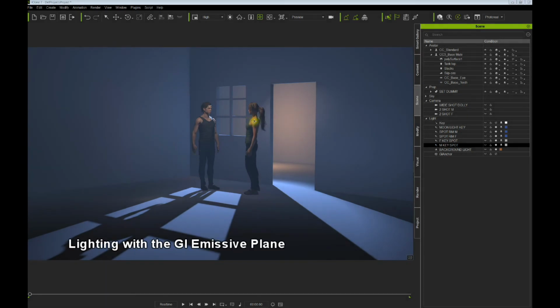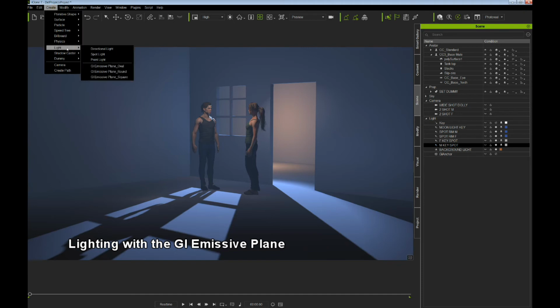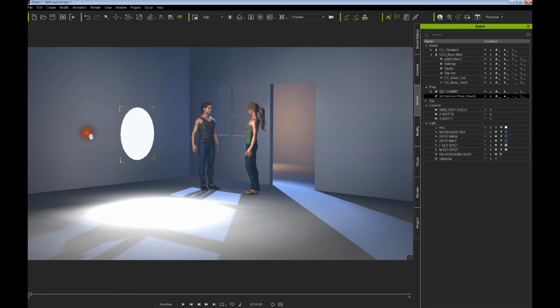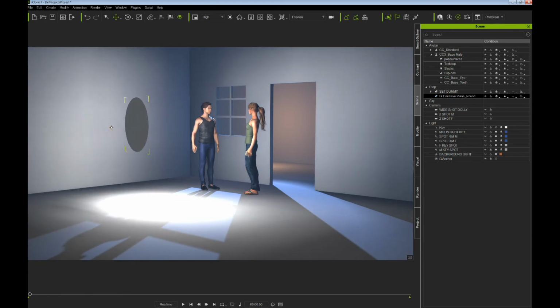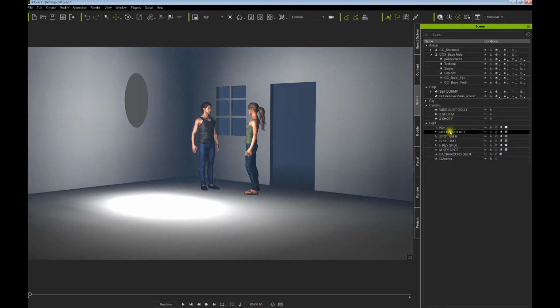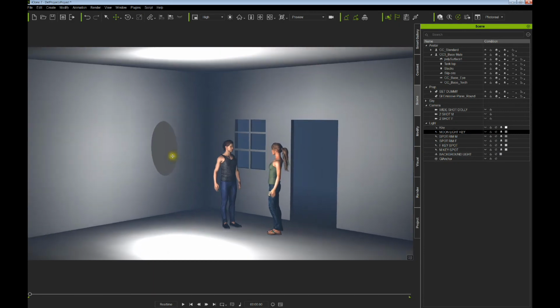Now another type of light that we haven't discussed is the emissive plane, and you have some different shapes you can use. I'm going to use a round emissive plane, add it to the scene. Now these are interesting lights. They're a little hard to control. They scatter light everywhere. So let's kind of turn off a lot of our lights and see the effect of this light in particular. We're going to need to adjust it.